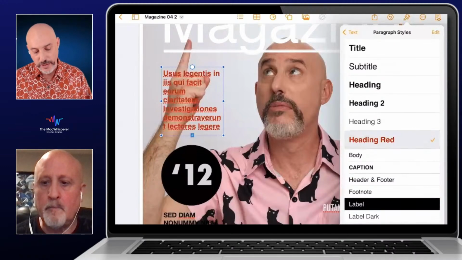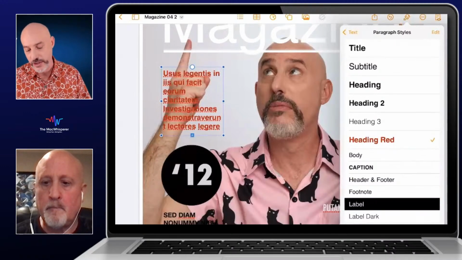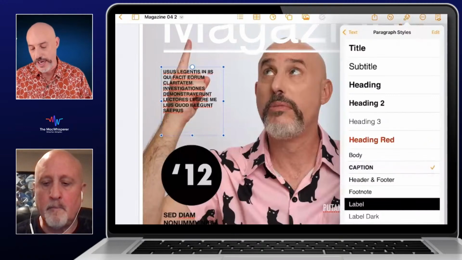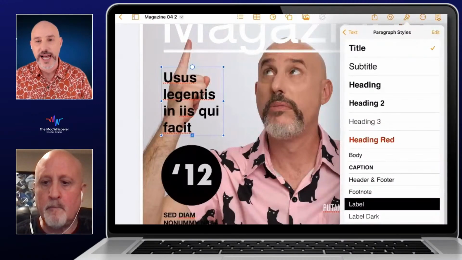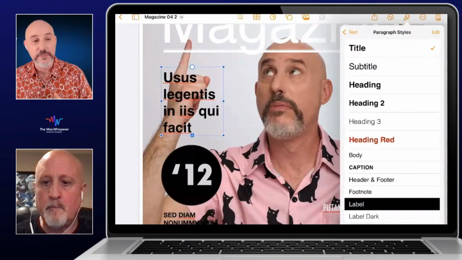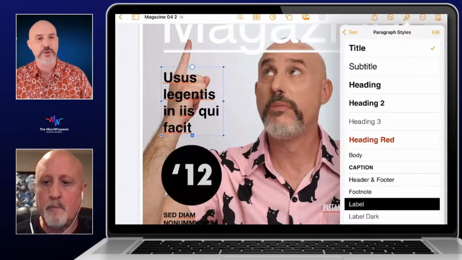Clicking on any one of them will change what's selected. You saw it turn red. Here it goes into a caption style or a title style. By customizing your styles and saving them here, you can immediately format something without having to remember what font that was or what size it was.